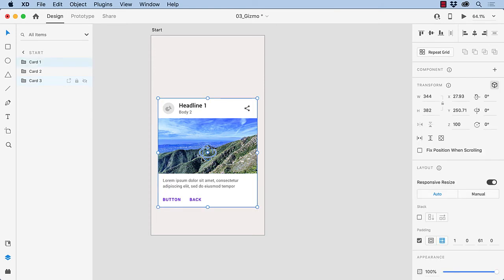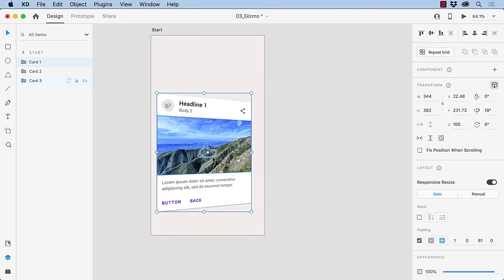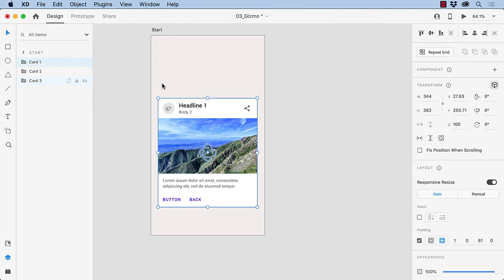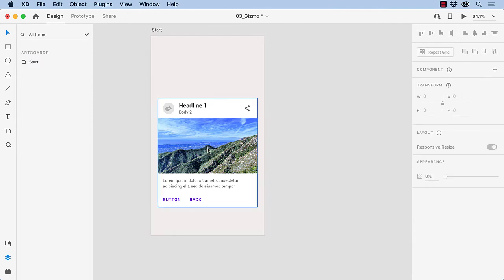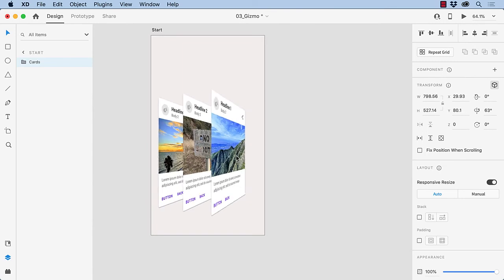And if I select the gizmo and give it a twirl, you can see card 1 rotates. But now if I take them and group them, and I'm just going to call the group cards. And now if I rotate on the y-axis, you can see there are the cards.